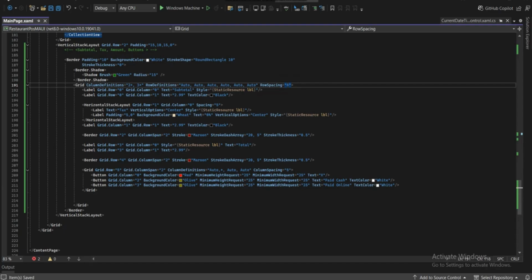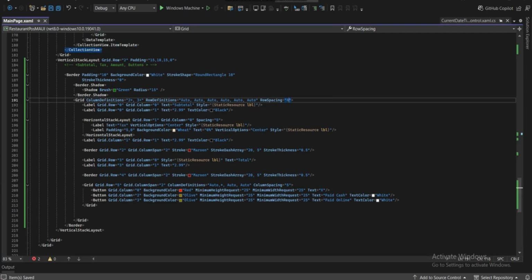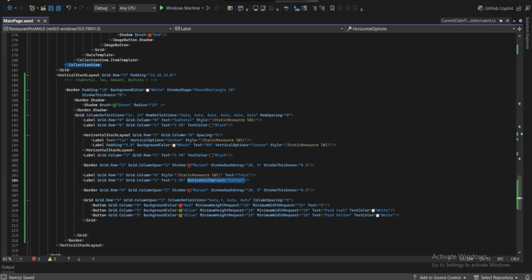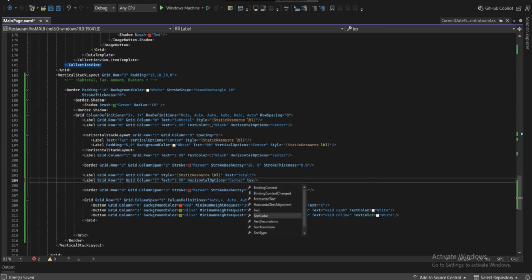After this, I will just adjust the amount field for every amount. So where are the amounts? So here. First of all, I'm going to set this horizontal options to center, and we'll just copy this thing and paste it to every amount where I've defined. Here, yes, I've defined the amount 3 times. So now let's change the text color to black. Now I think I'm good.